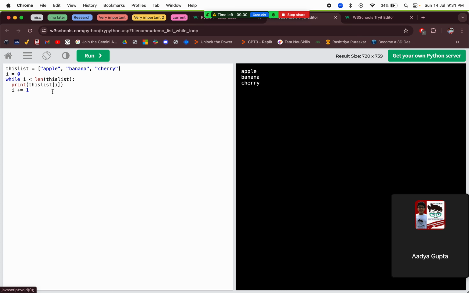Next when i's value is 1, it will check this condition once again. In this condition, i's value is less than the length, so it will print and it will increment. Then i's value will be 2 and the length is 3, so it will print and increment, and when i is 3, it is not less, so it will break out of the loop.